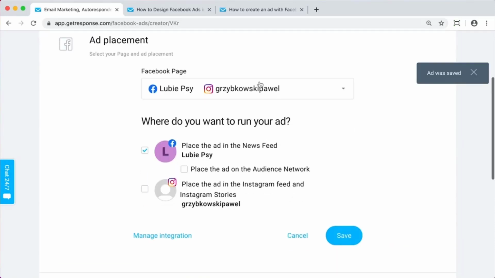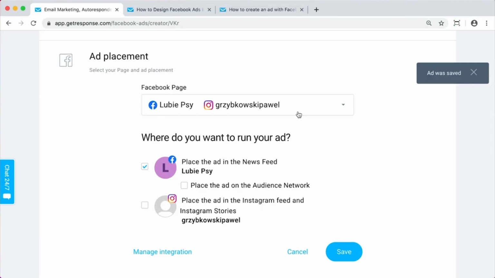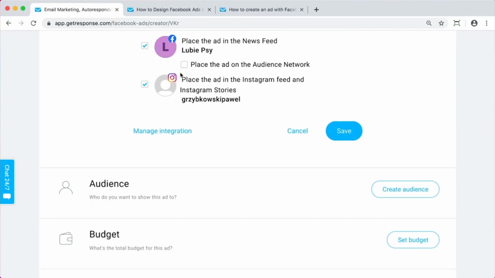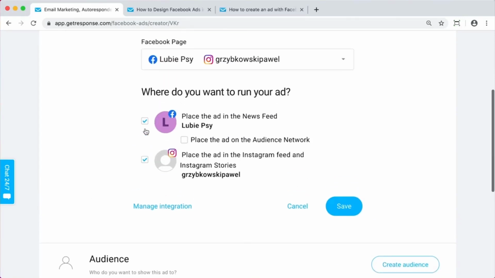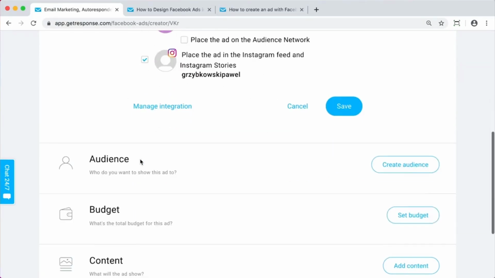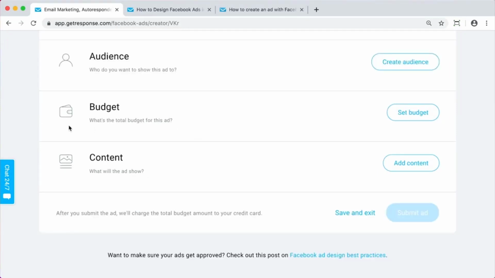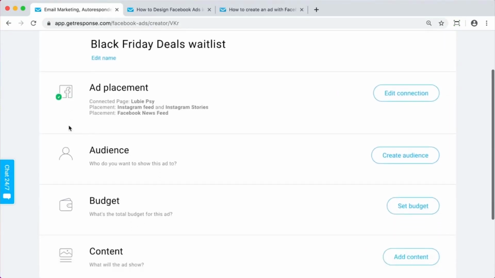And so I've already got my Facebook account connected, but if you edit the connection right here, you can see your options. And if you have it set up within your Facebook account settings, you can also have it connect to your Instagram account as well. So you can run your ad both on your Facebook and Instagram feeds. That's something that's handy as well. So we can save this, so the ad we're creating is going to run both in Facebook and Instagram.